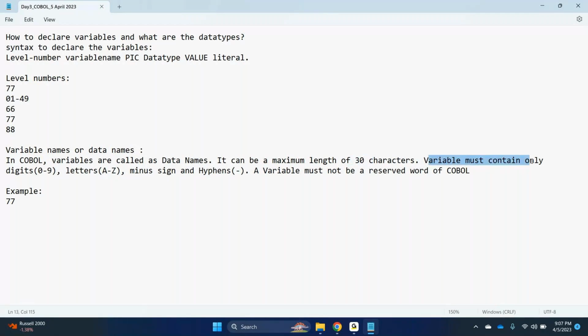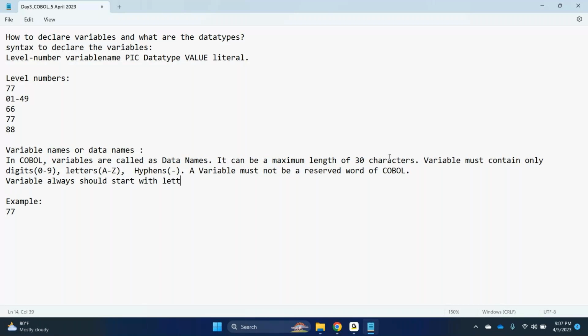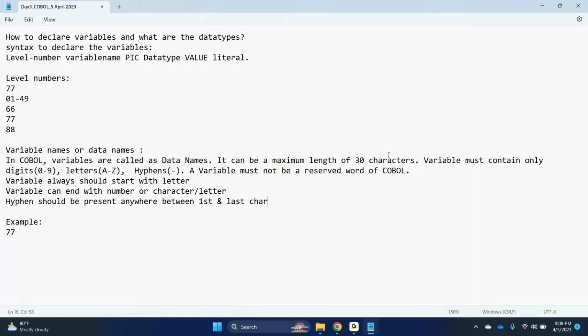A variable must contain only digits 0 to 9, letters A to Z, hyphen and minus sign. A variable must not be a reserved word. A variable should always start with a letter. A variable can end with a number or a letter. A hyphen can be present anywhere between the first and last character. So these are all the rules.